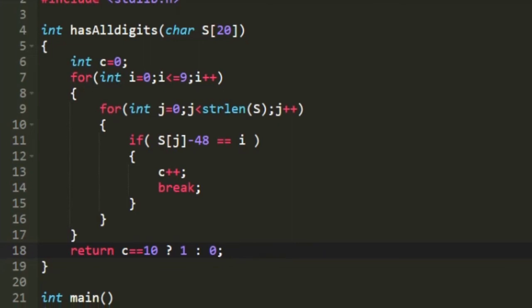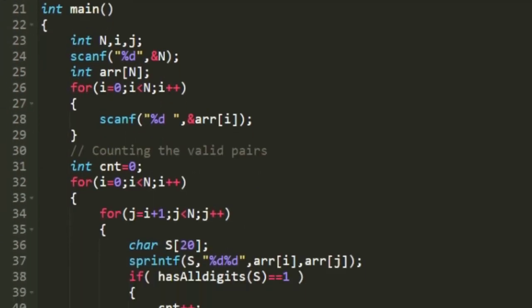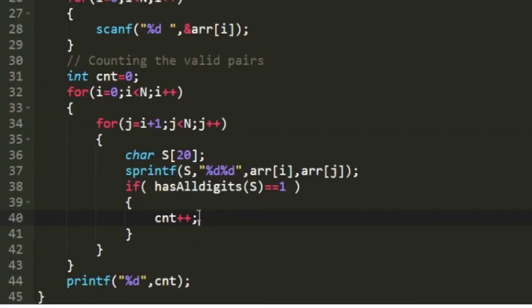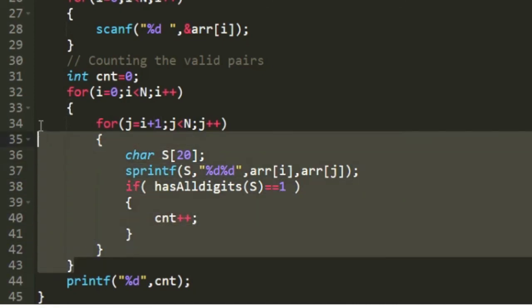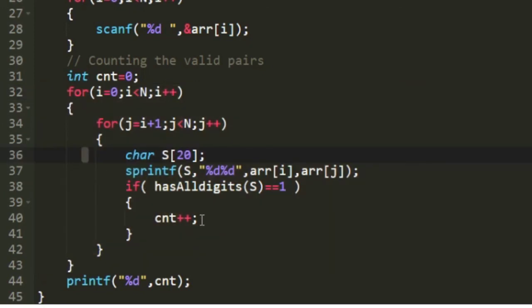Now let us go back to our main function. Whenever this function hasAllDigits returns 1, we are going to increment the variable cnt. So after the execution of this for loop, the number of valid pairs would be present in this variable cnt. So finally we are printing it, which is our required output.